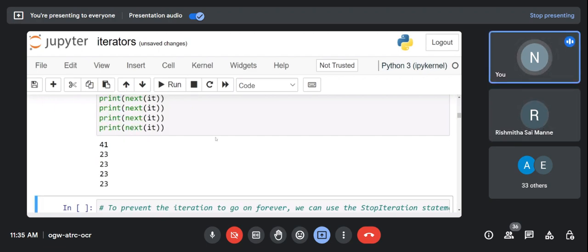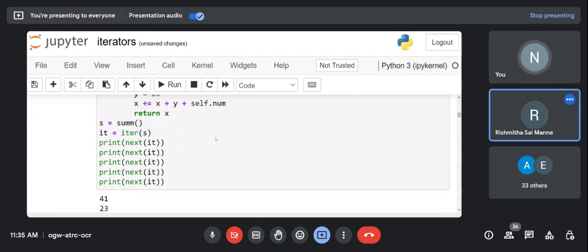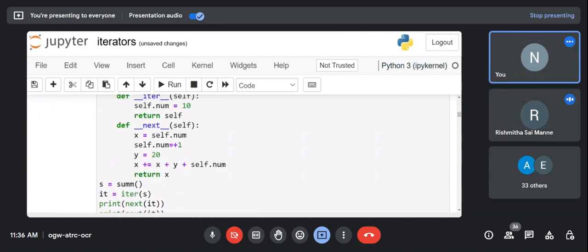Okay, let me run this code. You are getting 41, 23, 23, 23. Still, there are no updates here. Then instead of incrementing there, we should increment after that operation, I think. Okay, after the operation.